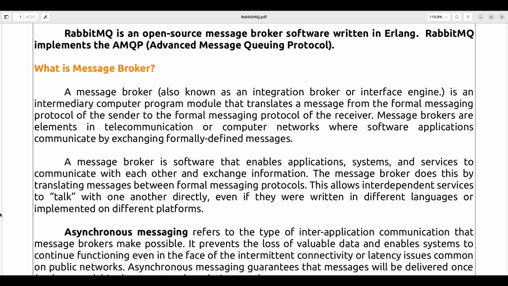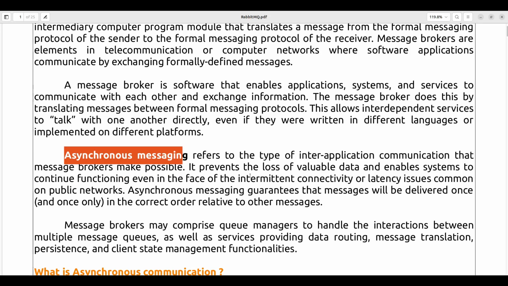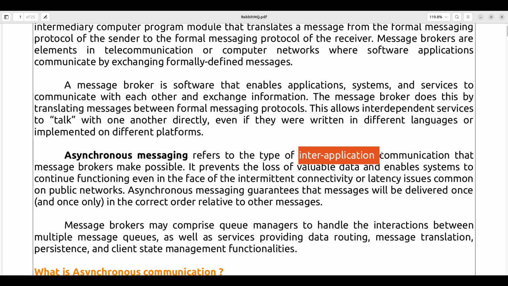Whenever that person delivers the message, the person will inform you, yeah, I have delivered, and your job is to give the confirmation. That's it, yeah, it's delivered, that is okay. So that is asynchronous communication. It refers to a type of inter-application communication. Inter-application means two applications have to communicate, and message brokers make that intercommunication possible. It prevents the loss of valuable data.